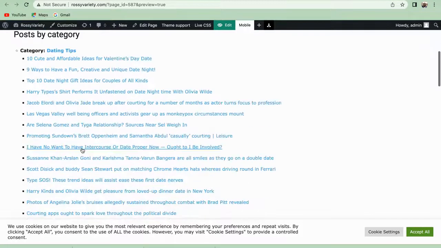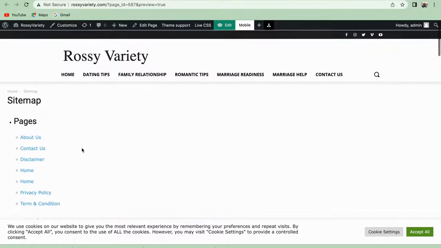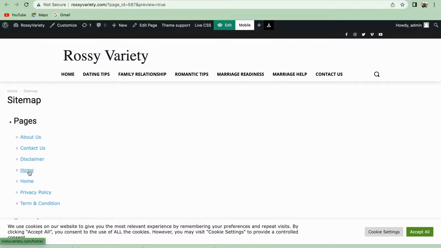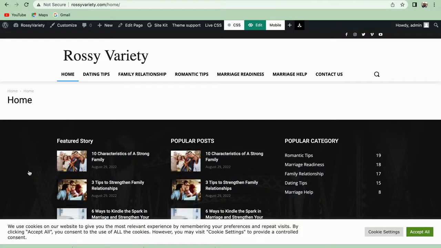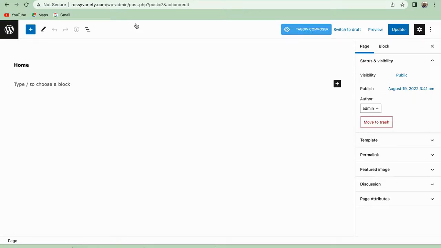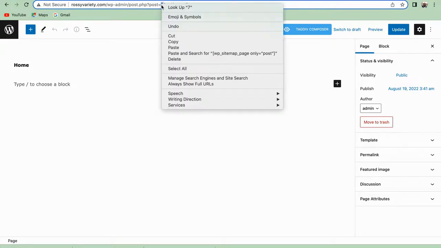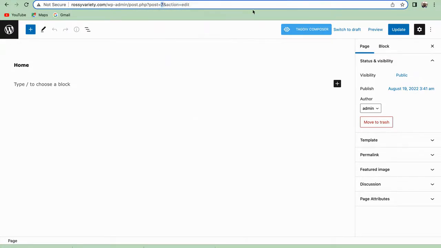So now I'm going to take the page ID. So I'll click here to get the page ID. Remember, I'll click edit. So this is if you're using WordPress. I just want to get the page ID. So now this is the page ID. I'll take the 7 here. I want that page out completely from the sitemap.